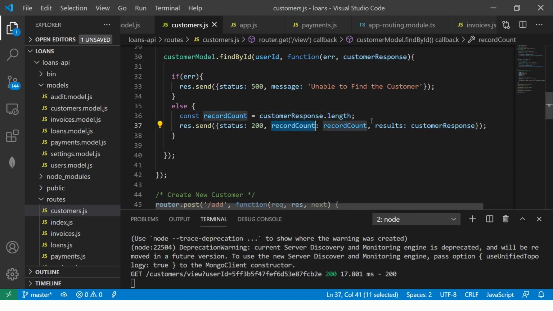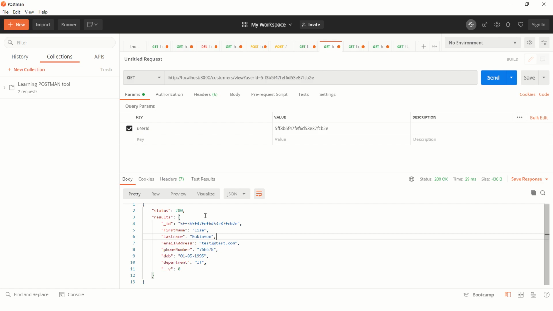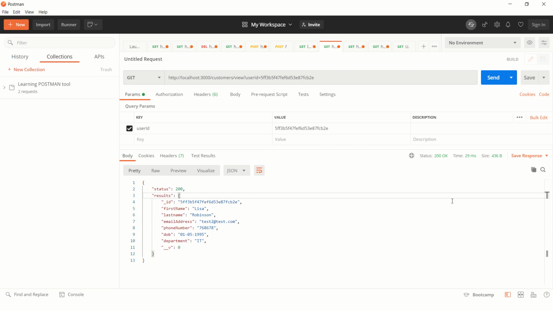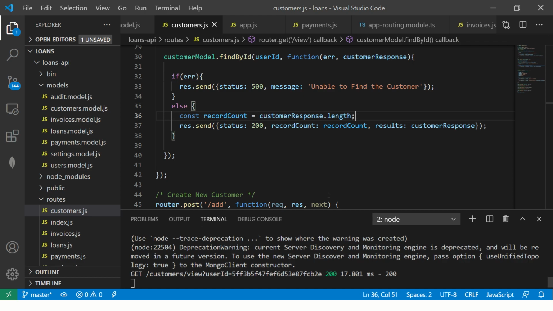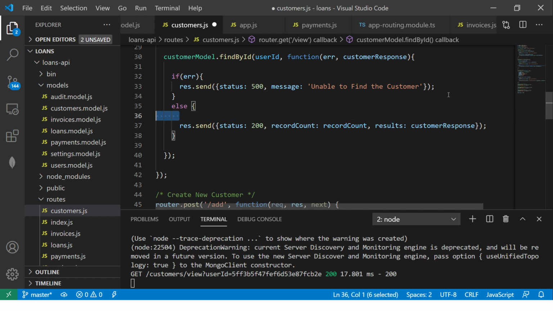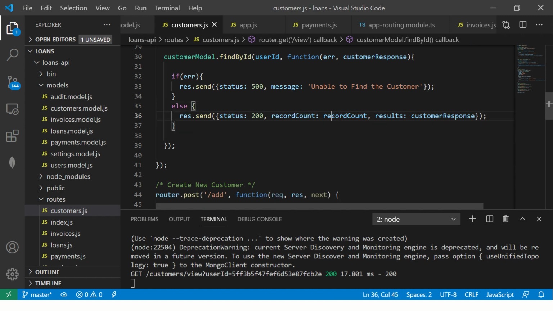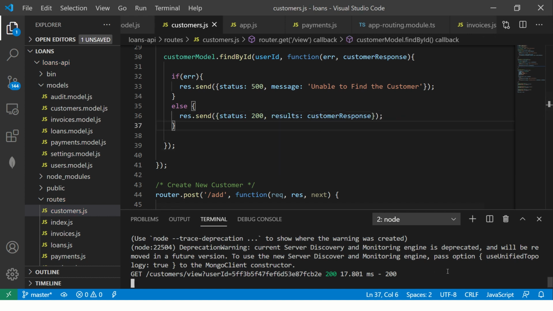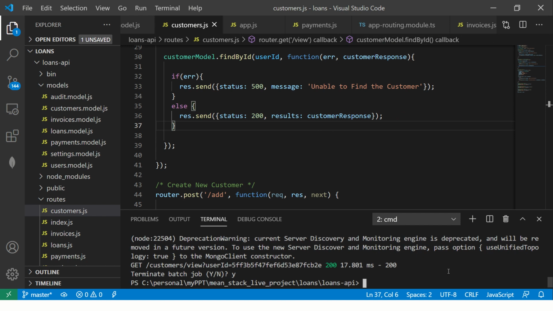It's not visible here. Let's quickly check. So we have the view endpoint and we said there is a record count and customer response. Since this is only one, it is not shown, right? That's why it doesn't make sense to send it for one thing, but you can definitely check whether it's an empty object or you have a result or not.